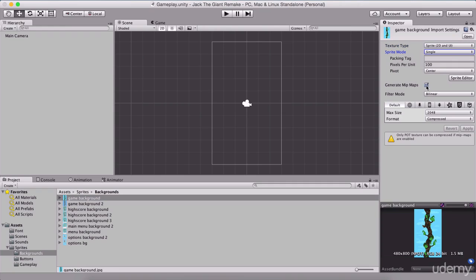But what I want to talk about is this: the size, the format, and this generate mipmaps. We see here in this bottom right corner the size of our image. So it's 480 by 800. This is going to be our reference resolution by which we are going to create our game. And we see here that we have this 1.5 megabytes, which is the size of this asset in our game.